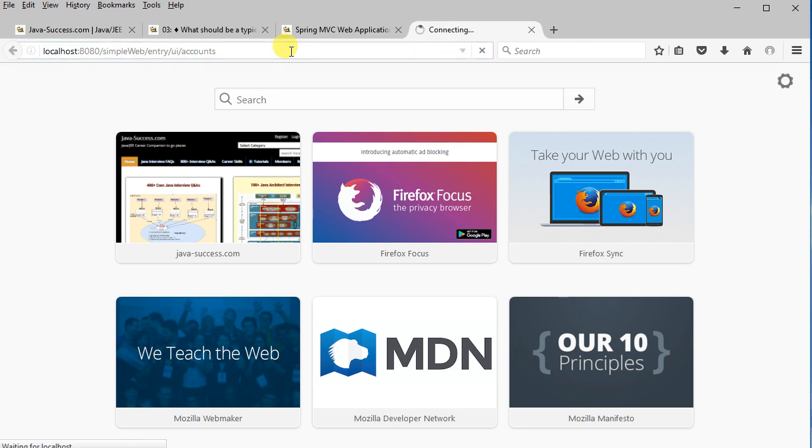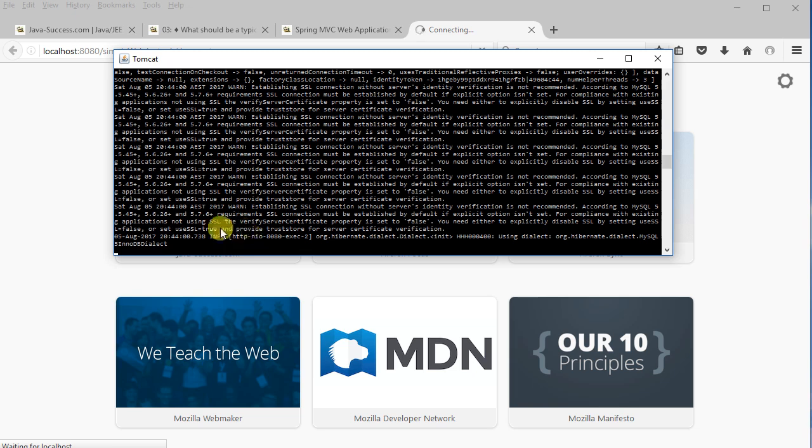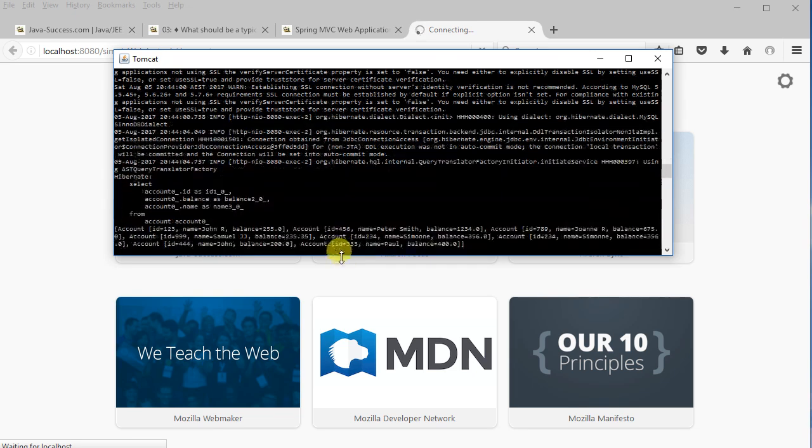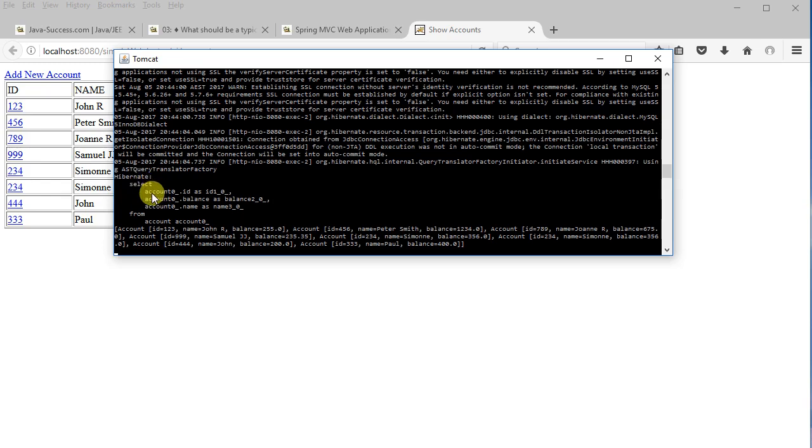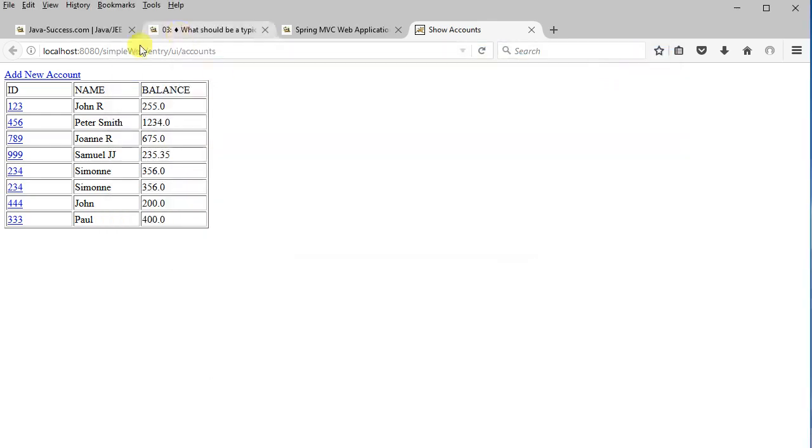If I copy this URL, open a web browser and put the URL in the browser, you can see on the Tomcat server it goes to the controller, then the service layer, and then the data access object layer. It's hitting the database, selecting all the data using Hibernate, and then you get a screen like this. What you are seeing here is the HTML code. JSP and servlets, everything is server side technology.